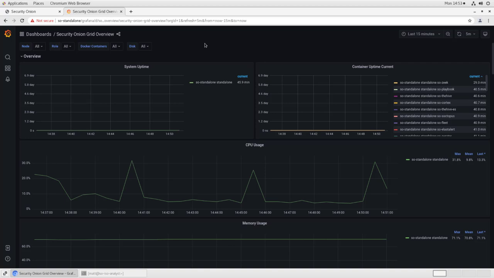This is a demo system that's running in a standalone configuration, so we're only seeing information for one node. But in a distributed environment, you'd see all this information charted out on the same graphs for multiple nodes, so you could compare them against one another. So for example, if one of your forward nodes was experiencing much higher CPU usage than the others, it would show up in this graph here.